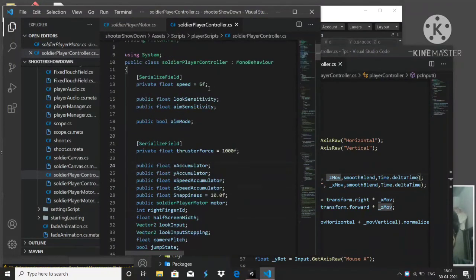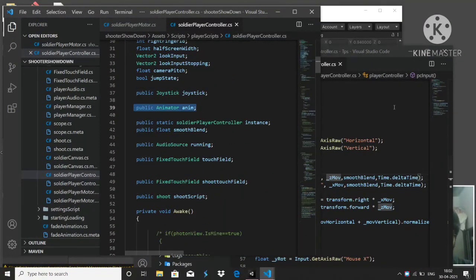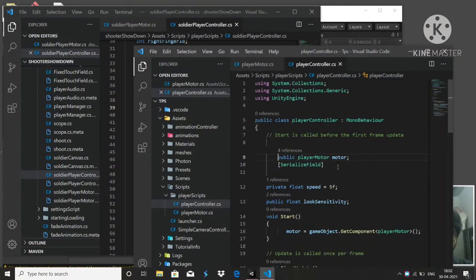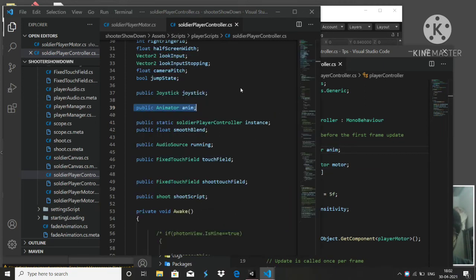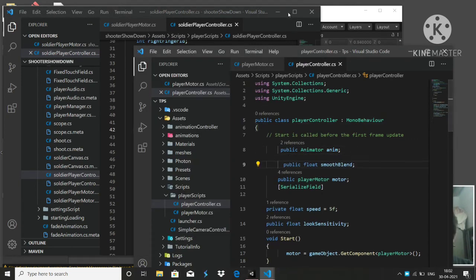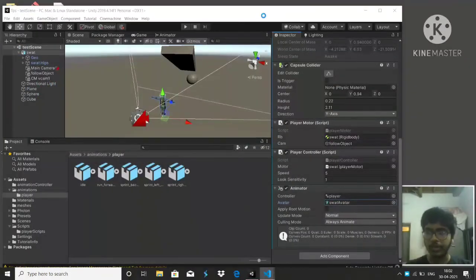Okay, let us see. We got our animator here. Let us copy and paste it here. We got our animator here, and next smooth blend. And that's it, guys. I think we completed this particular thing, like we're linking all of this.